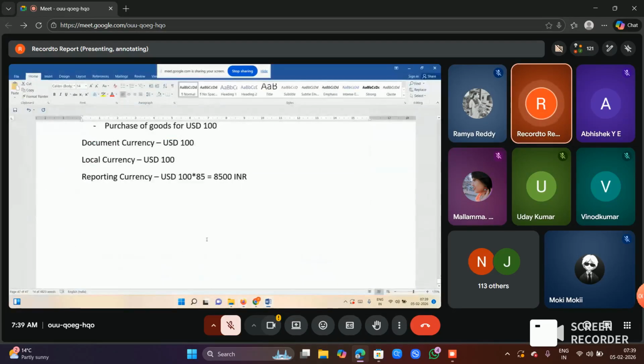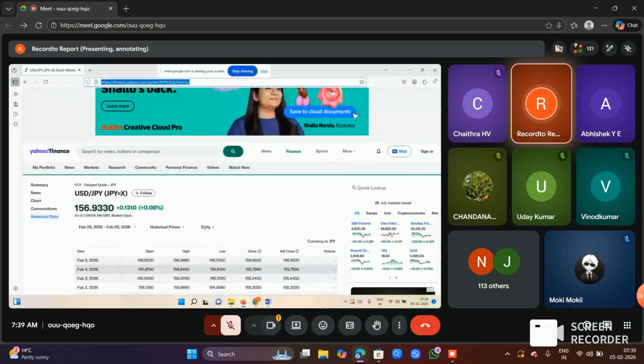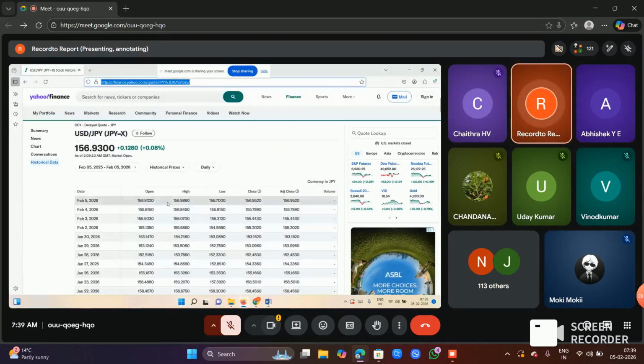What is the website name? Many interviews ask this, guys. What is the website name? Yahoo Finance. So like this, the currency conversions will happen in real time, guys. Understand?